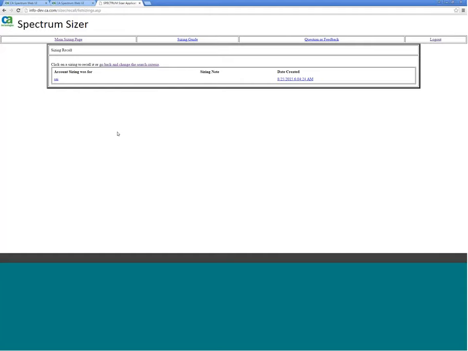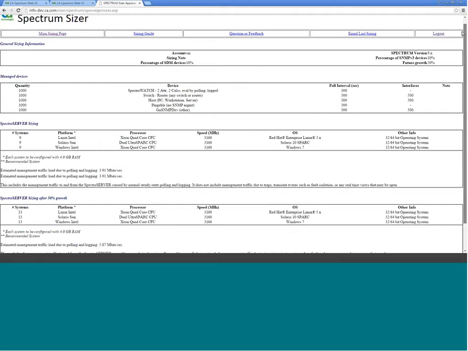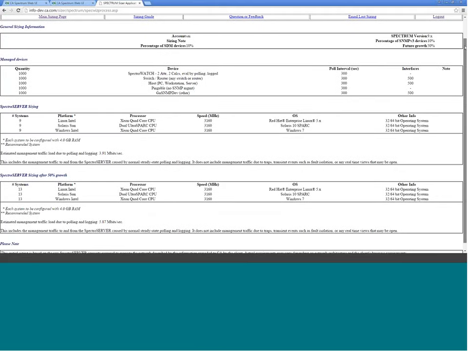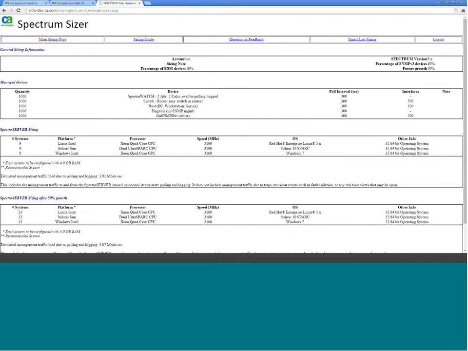So for example, in this case, their account was used for doing sizing, and this is the saved sizing for that particular environment that I had created and then saved in the system, which talks about 1,000 of these devices and what is the Spectrum server sizing and the sizing after growth. So I have recalled the sizing that I had done in the past.